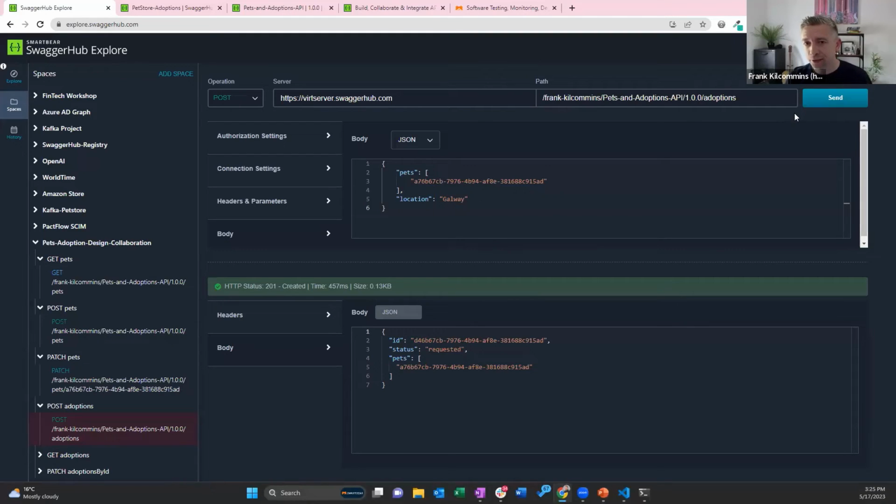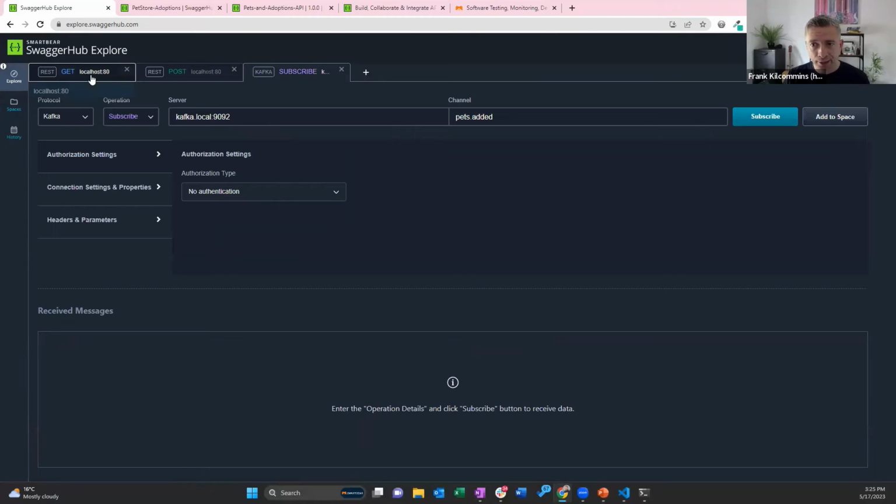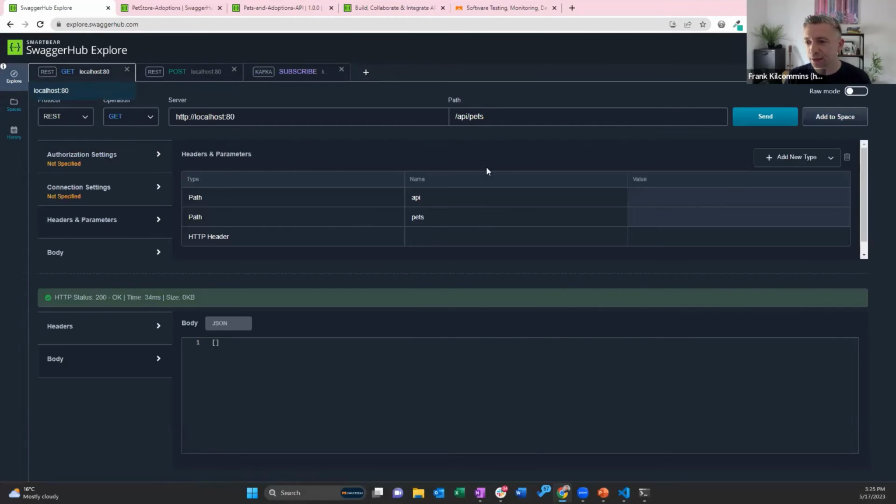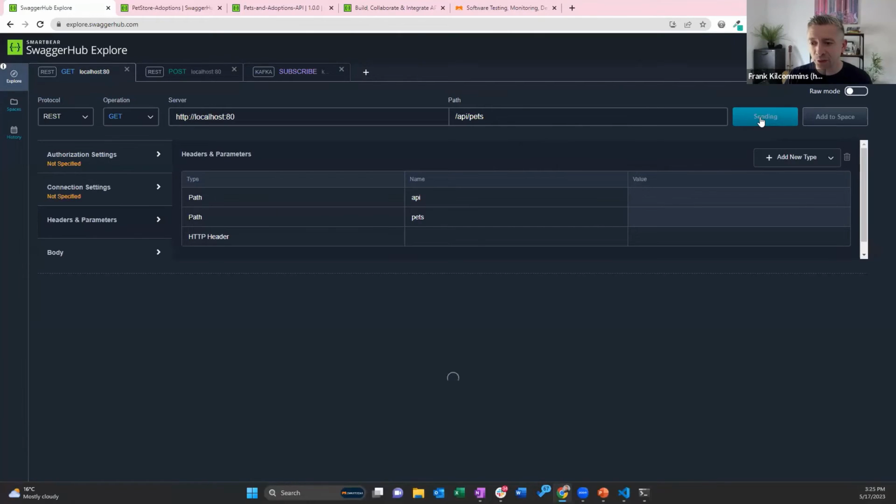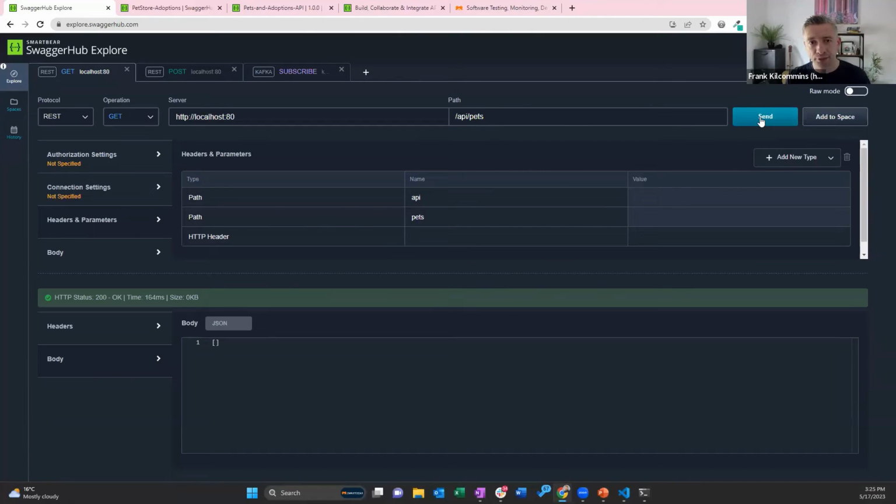So what we can imagine then is that the developers have taken this and moved on, and they have built some code. What I can then start doing, again through the Explore interface, is interacting with the actual pets development service itself. So here I'm getting pets. There are no pets yet added to the store, so nothing is coming back.